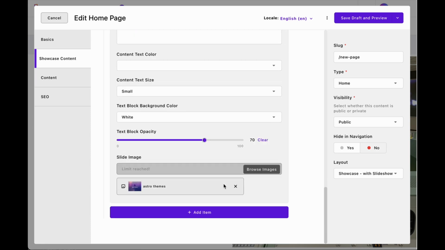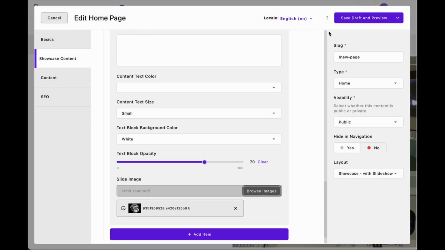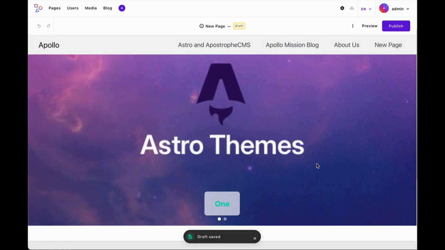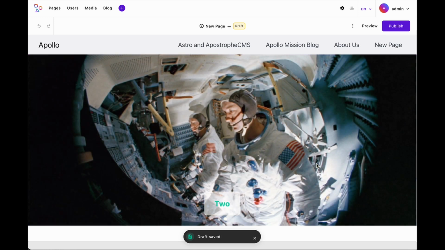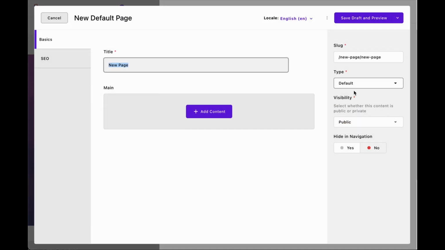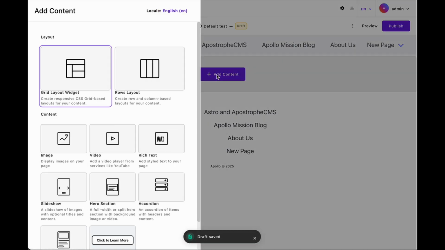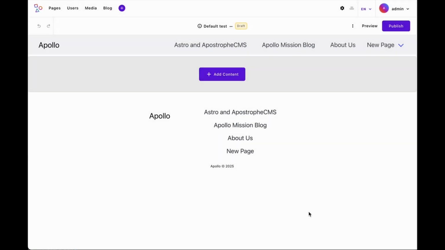And here's a cool thing about the homepage layout type. While it's used as a template for your site's homepage, you can actually add additional instances of it anywhere within your site. Next up is the default page, which provides a flexible template for general content. It inherits the same header and footer components as the homepage, with a main content area that accepts any of the theme's widgets.